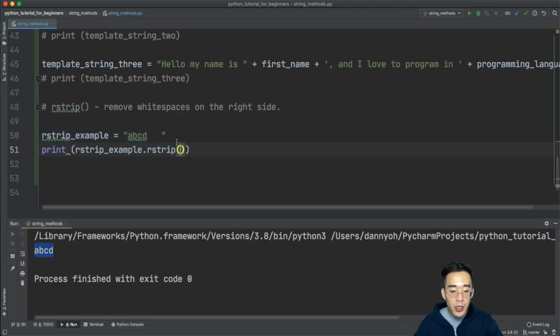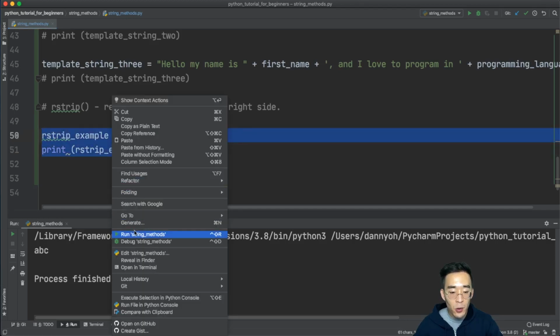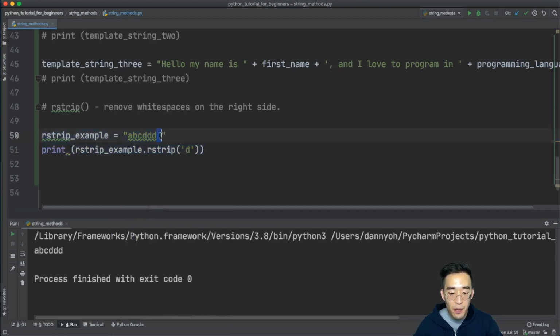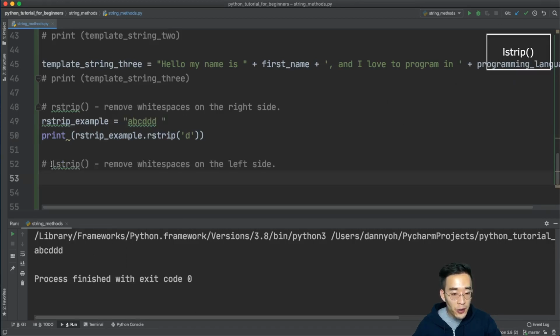And rstrip also takes an extra argument. Let's say that we don't have a space here, but we have 3 D's here. If you specify D here, then it's going to strip out the entire D here because D is the ending character for this string. If I run this, you will see A, B, C. This only works when the ending character is this. If I have a space here, it's not going to work because the ending letter is the space, not D. Okay, moving on to the lstrip.